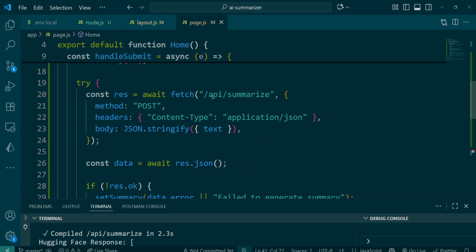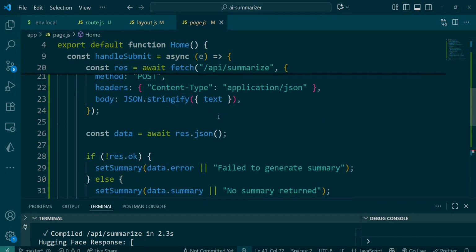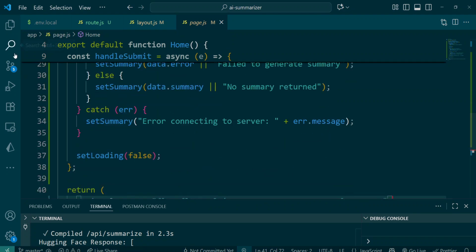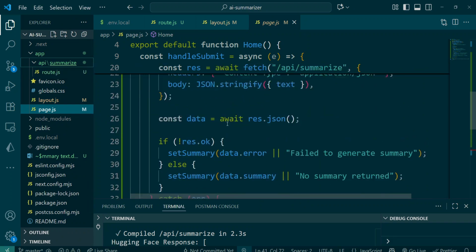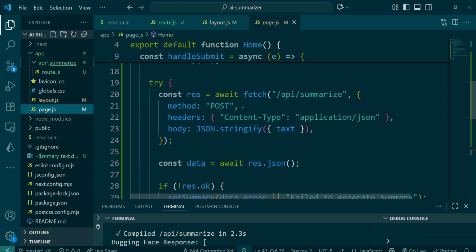Then we make our call to our API summarize. API summarize is coming from here. Let me go here. API summarize. Okay, so this is where we are getting it. By default, Next.js will just take the route, since it is coming from an API folder, and summarize is at the endpoint. So let me go back. We make a fetch call to our API summarize, and by default it will take our localhost colon 3000 because it's being locally accessed.